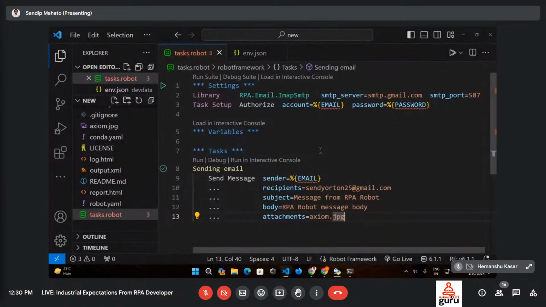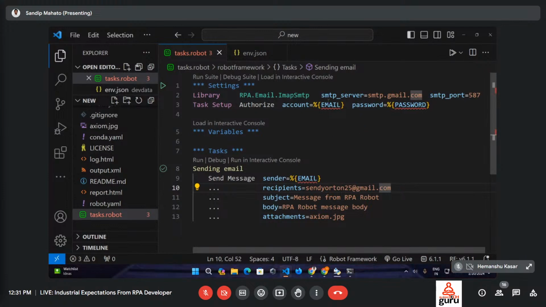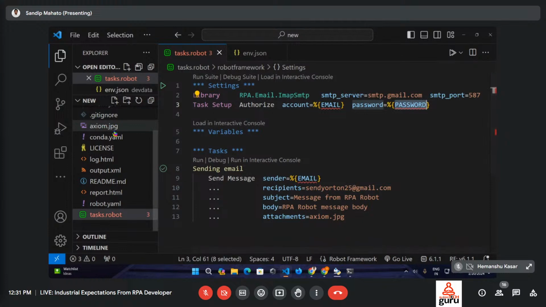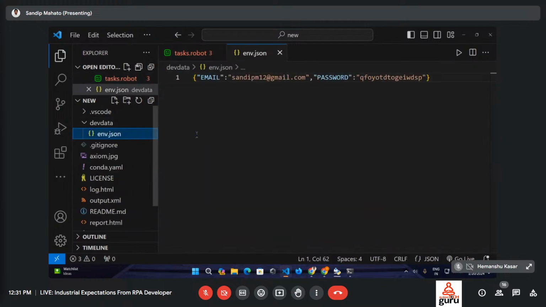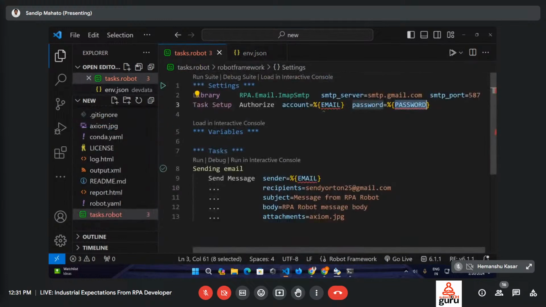Assume there are multiple recipients. Sending the mails one by one is a very difficult task. But when we automate the process, sending email to multiple users is a very easy task. So I am going to perform sending one email to one person. For that we require the email and password. I have saved that in an environment variable. See here I have saved that, and I am calling it here.